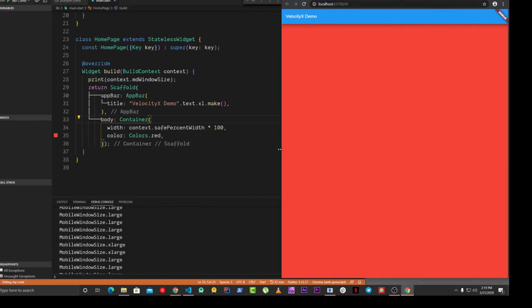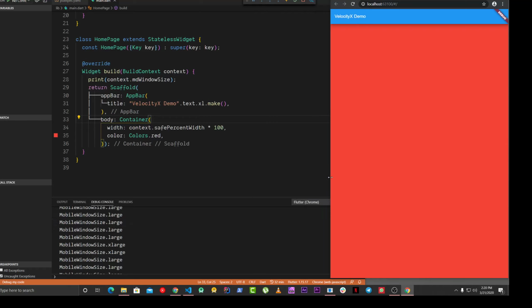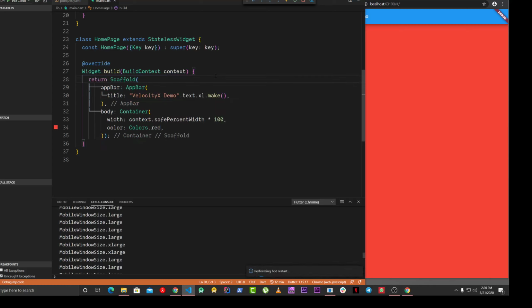Now still there is one question: how will you deal with all of these? What will you do with the property it is giving? Obviously you can apply if else and render your designs, but that's not the only power of VelocityX, because it comes with a lot of things. What I'm showing you is a really good widget which I have made using VelocityX. So now let's see.